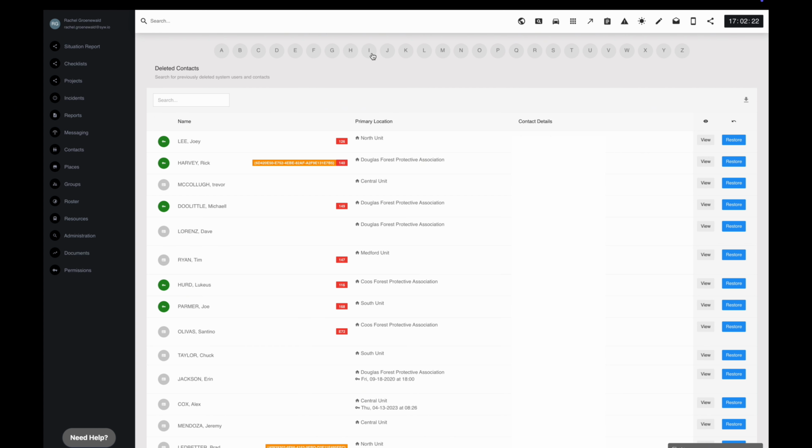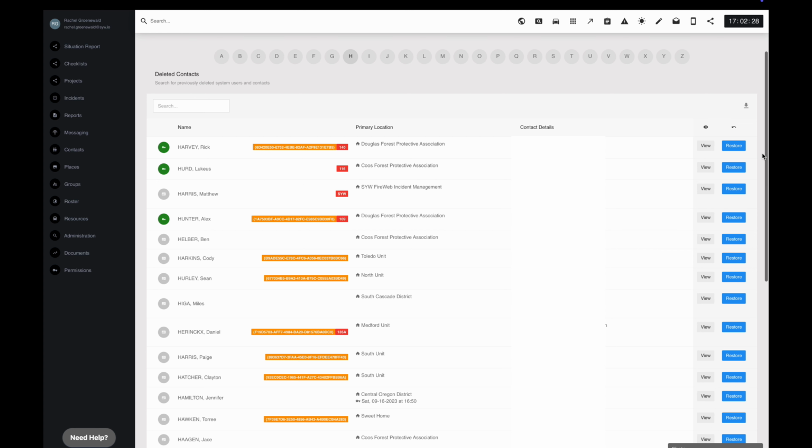Firstly, you can click on the letters displayed at the top of the screen. Clicking a letter will sort the list of deleted contacts alphabetically based on their last name, making it easier to locate a specific individual if you know their last name.